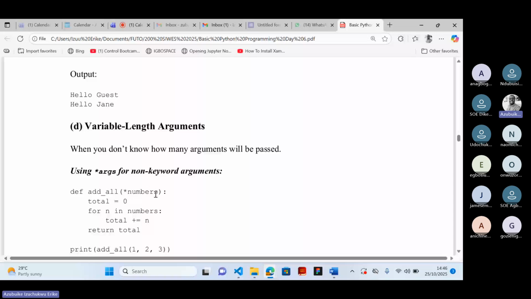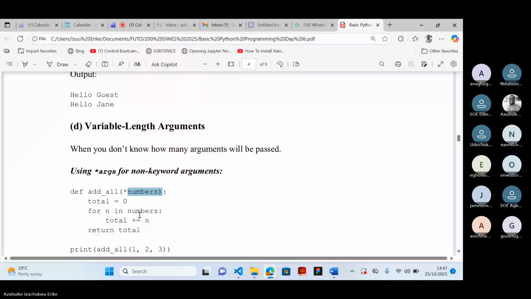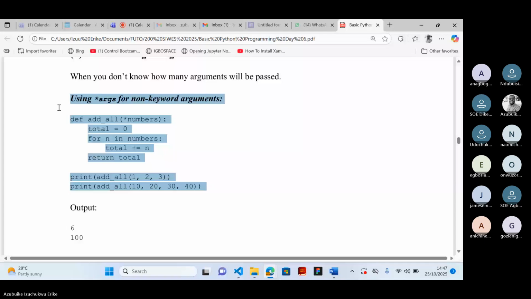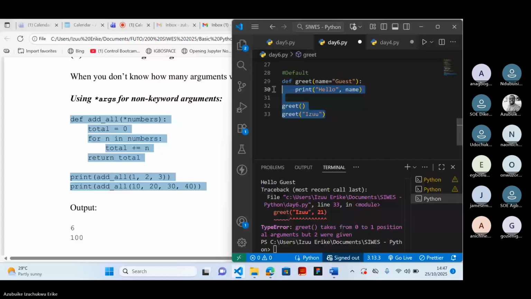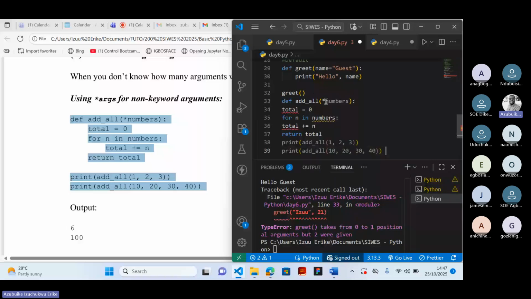Now if you separate 2 numbers, let's just write. Let's just type this. Now, this is the name of the function, add all. And what we are talking about with all is this.